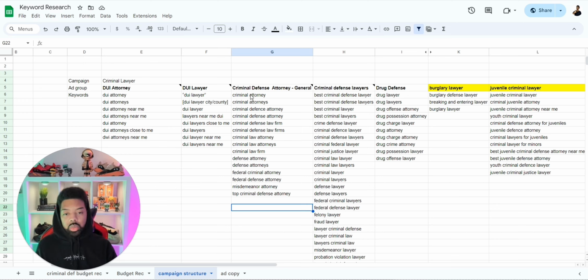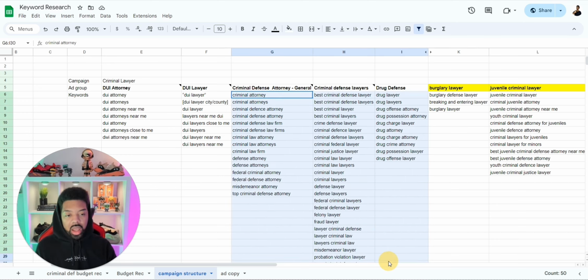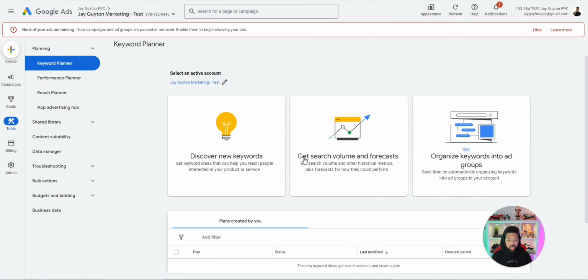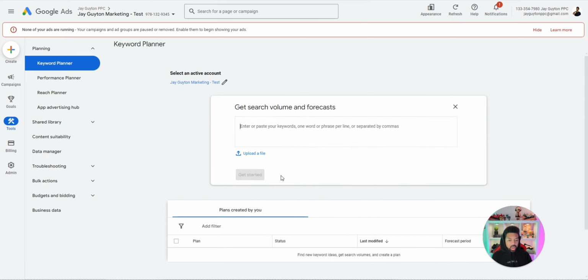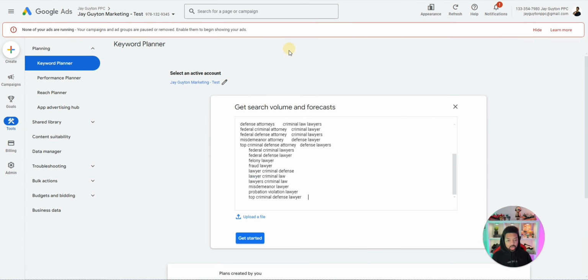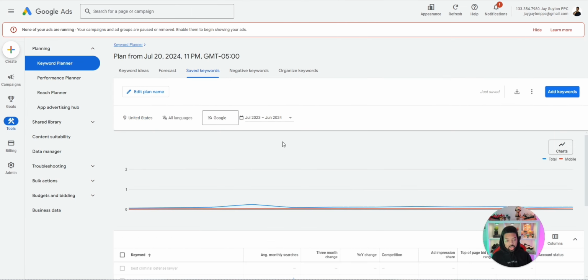And so what I'm going to do is pull these keywords that I found and put them in the forecasting tool. And what that will do is give me a brief explanation of how much these keywords are going to cost me. So if you're in the Google Ads dashboard here, you want to go to Tools, Keyword Planner, and then you want to click on Get Search Volume and Forecasting. So let's click into it. And then those keywords that I showed you in this document here, you can copy them and come back and paste them into the forecaster tool here.